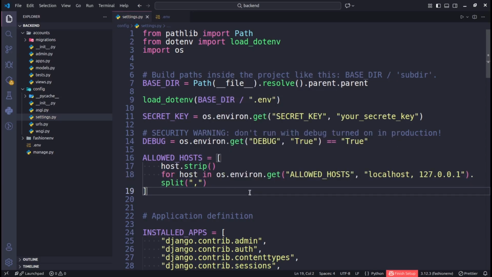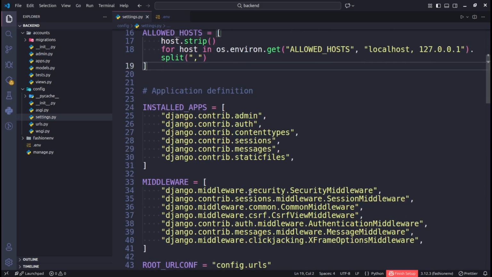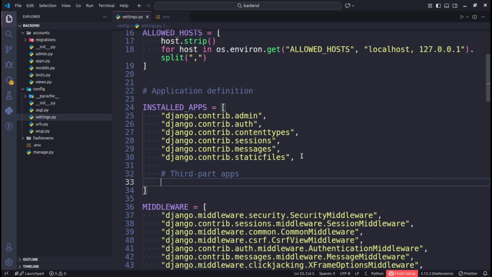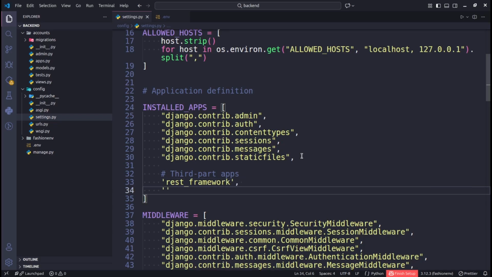So now the next thing that we need to do, we need to add the installed applications, the ones that we have installed, and also the ones that we are planning to, the local apps and also the third-party apps. So I'll have to separate them. Here I need to say third-party apps. The one that we have already added is the REST framework. I'm gonna say REST framework, so remember that one. Then you need to put comma.